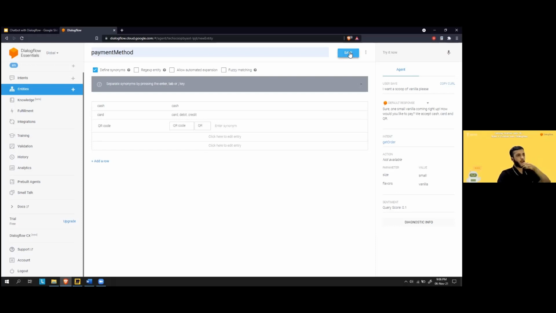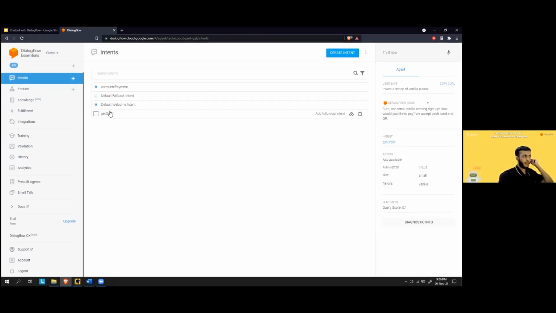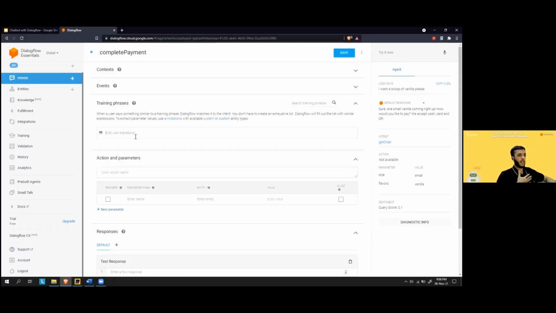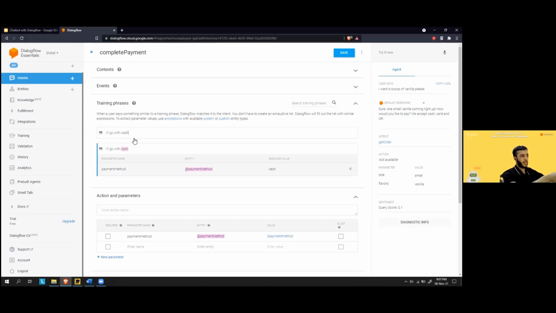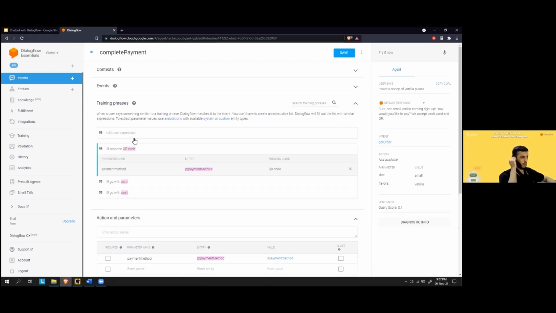It doesn't matter what synonyms you put. You can put them from your own creativity. It's fine. Now we go back to complete payment. Imagine I asked, we accept cash, card, and QR, right? So I'm going to say, I'll go with cash. It's tagged as payment method. Or I can say I'll go with card, tagged as payment method, or I'll scan the QR code, also tagged as the payment method.